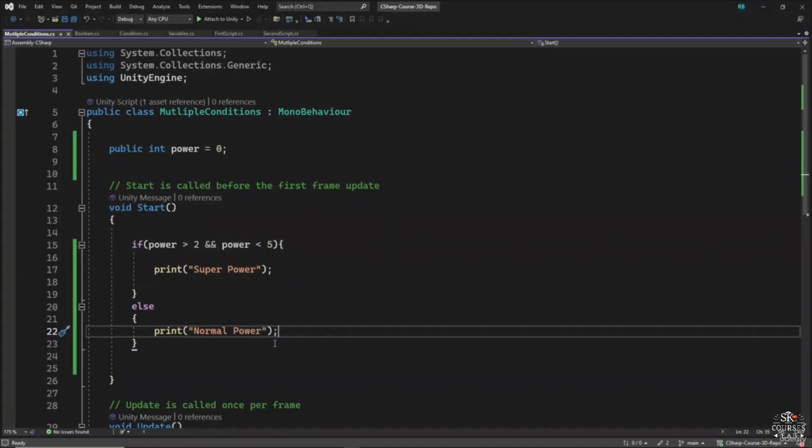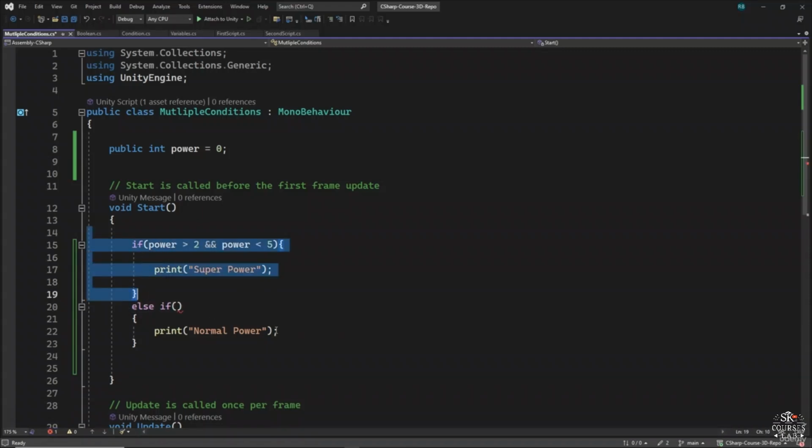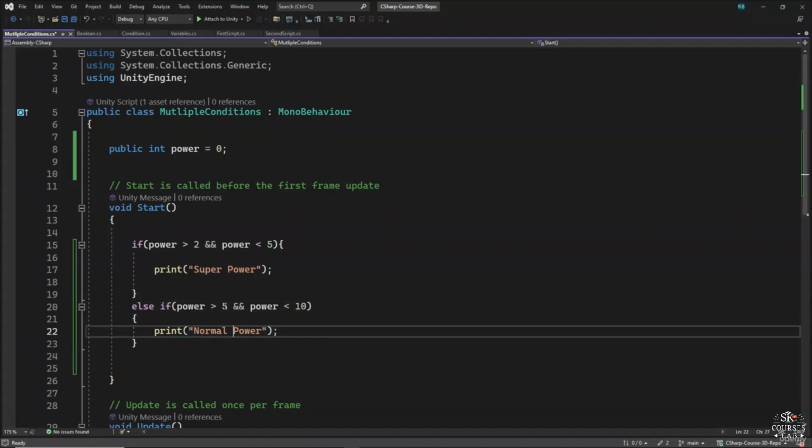The same way, let's say we want to say if the value of power is greater than 5 and less than 10, then we're going to print ultra power. In that case, here we need to write else if. Whenever we want to add multiple conditions, we need to write else if. That means if this is not true, then check this. Inside the else if, we're going to check if power is greater than 5 and power is less than 10. In that case, we're going to print ultra power.